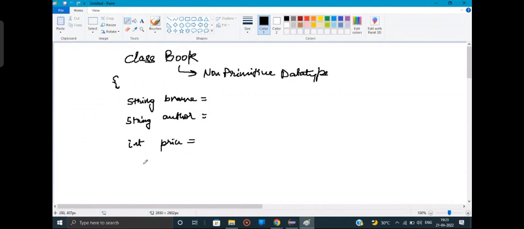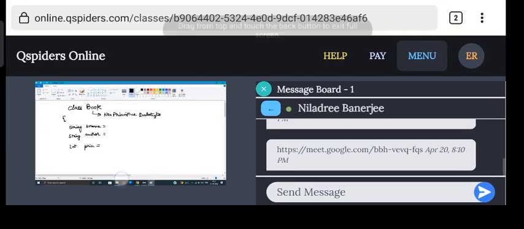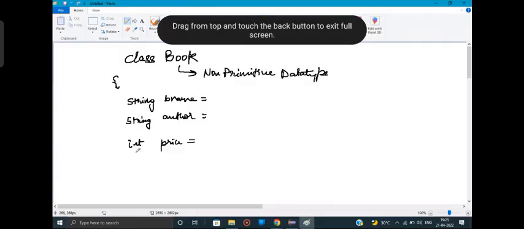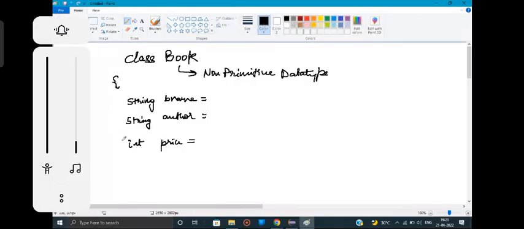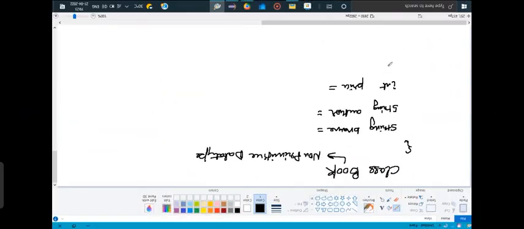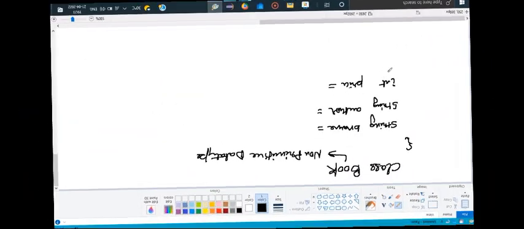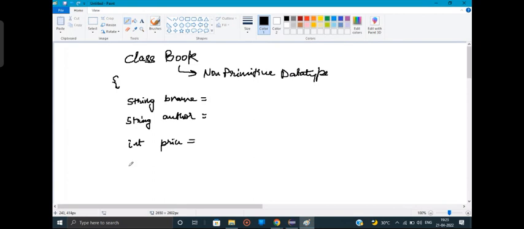Now, anything else? What was that? What number you were telling? So ISBN number, sir, that is unique to every book. ISBN number. Okay. So should I take it as string, integer or long? Integer, sir. It will be only in numbers.